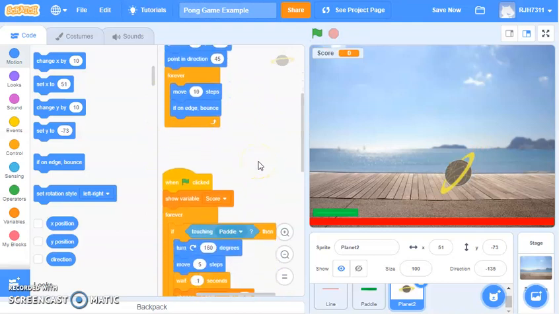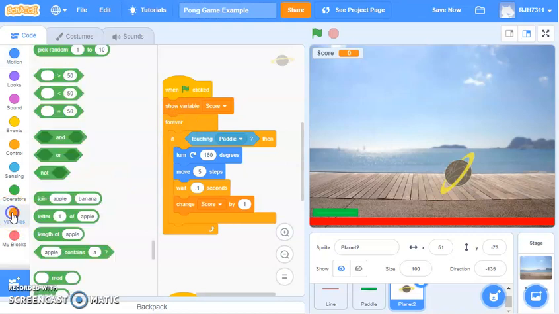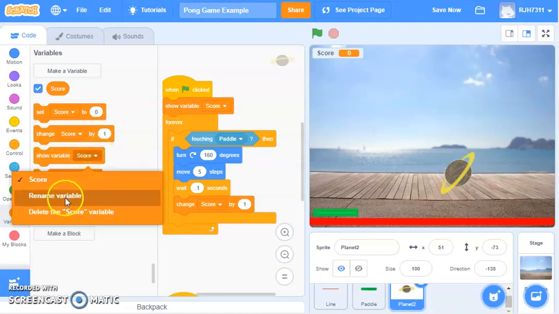And now we're going to go into how to bounce it off of the paddle and how to score it. So the first thing we're going to do is have the show variable score. And we're going to get that right here under variables. And we are going to pull out the show variable. And we can click this drop-down menu to rename the variable to score. Or you can name it to whatever you want. I just have mine as score. And then we're going to pull that out right here.